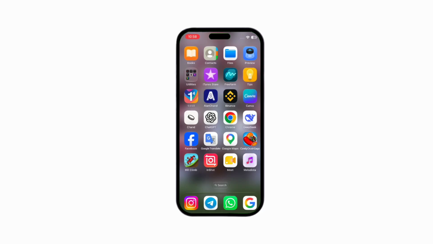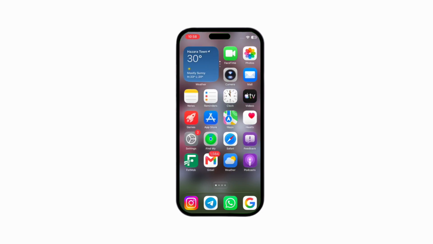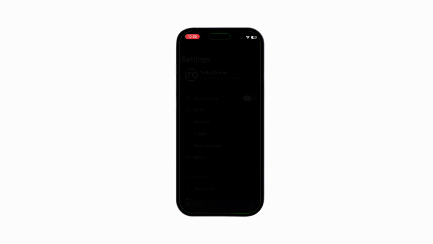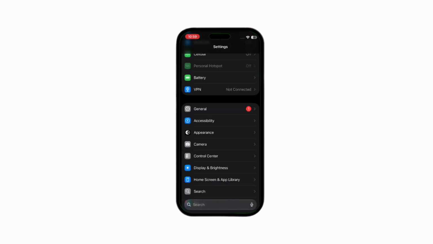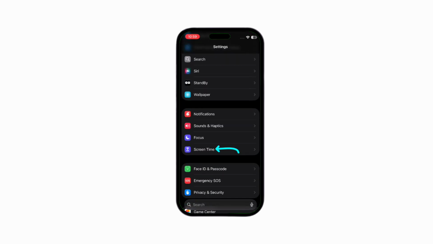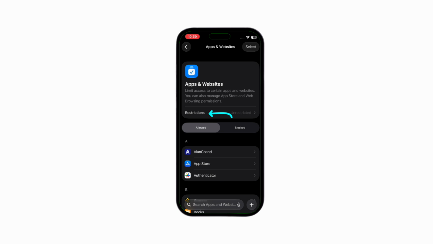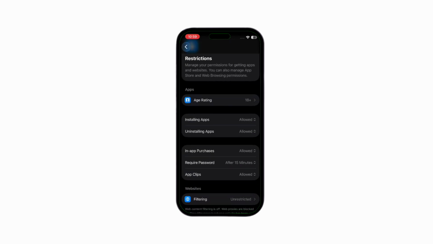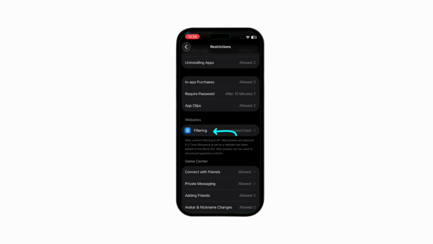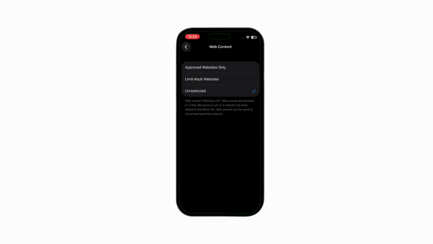In today's video, I will show you how to block websites on your iPhone. So let's get started. First, open your Settings app and here scroll down and tap on Screen Time. And here under Limits and Restrictions, tap Apps and Websites. And at the top, tap Restrictions. Then scroll down and tap Filtering and Websites.